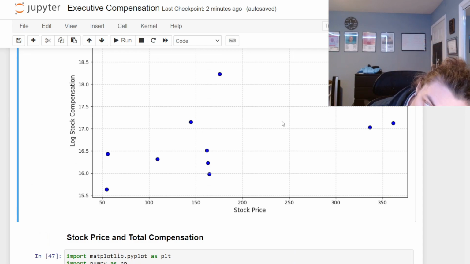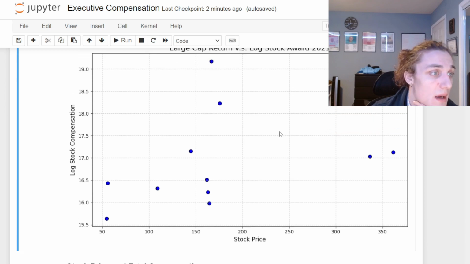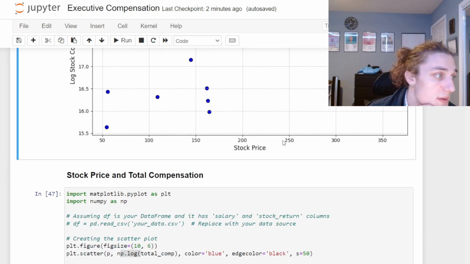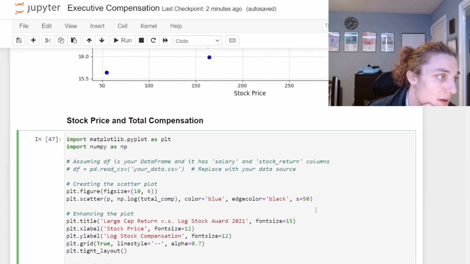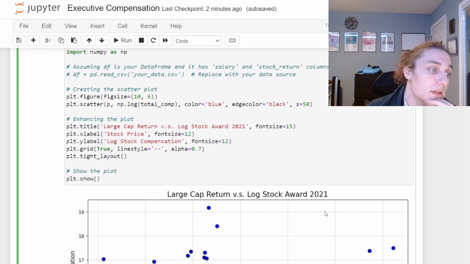So that was for stock award. Okay, that's not a dollar amount, right? That's the stock that they're being compensated. It's the dollar value of their stock. So what I'm going to do now is take a quick little peek at stock price and total compensation. That means I'm going to look at the price, not return, at the end of 2021 and the corresponding total compensation for the executives.